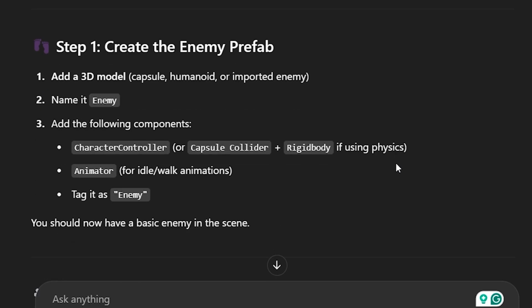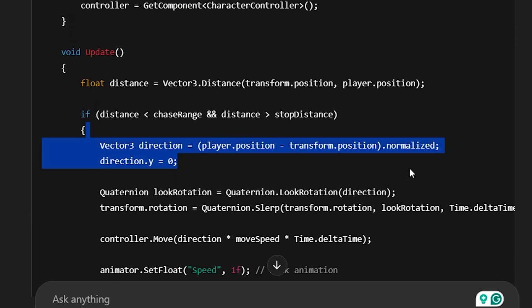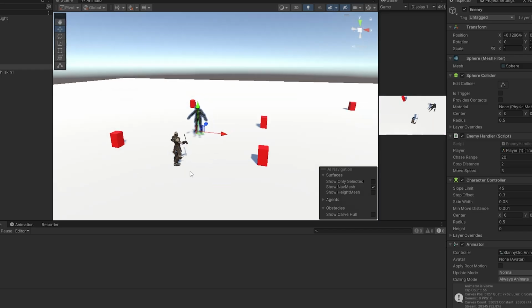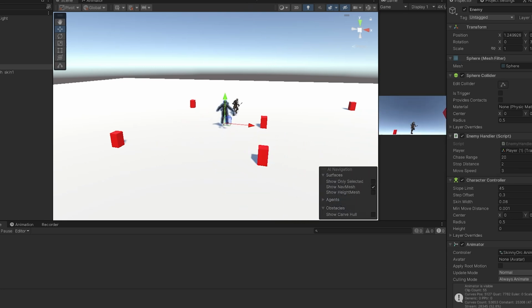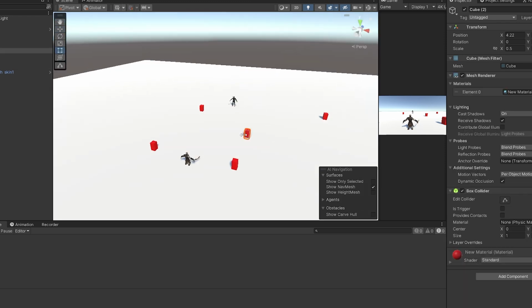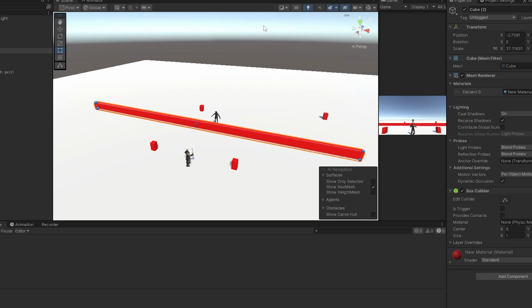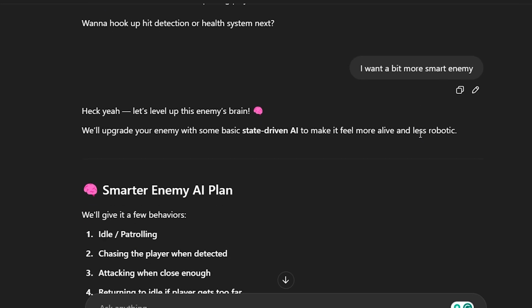Let's create some enemies. Okay, good enemies, but not very smart, because it is not using Navmesh to walk around. Let's add it and try. So as I said, it is stuck in the walls and it doesn't have the pathfinding algorithm. So let's see if AI can understand how to make it smarter. I will not tell it to use Navmesh.